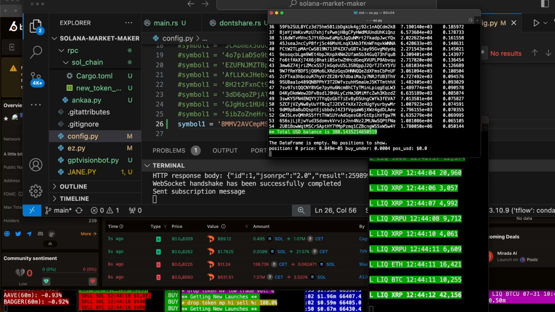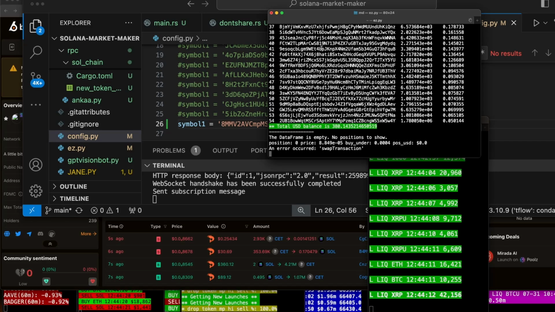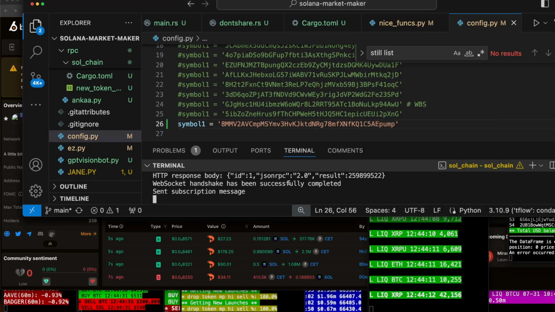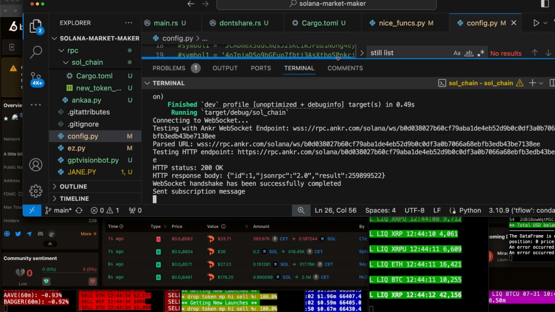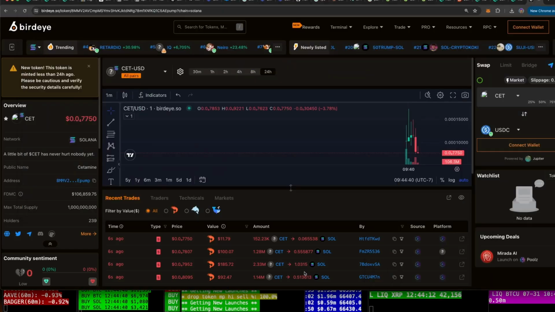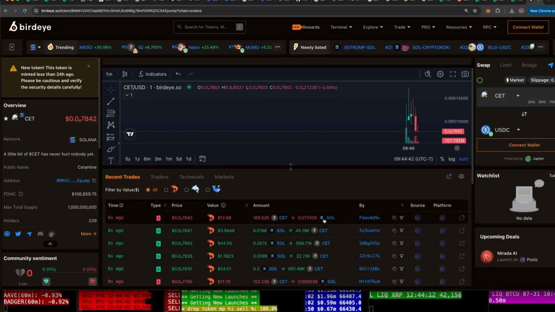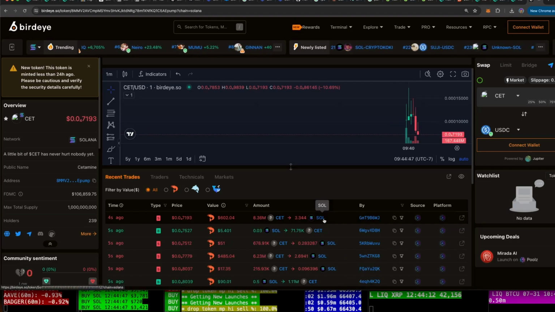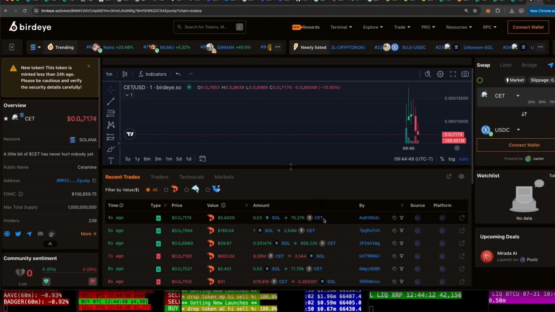Let's see. Swap transaction error occurred. Okay, so I think we got to use Radium here, unfortunately. But I don't want to go to Radium. Oh man, it's going to zero though. Oh man. Pump.fun.